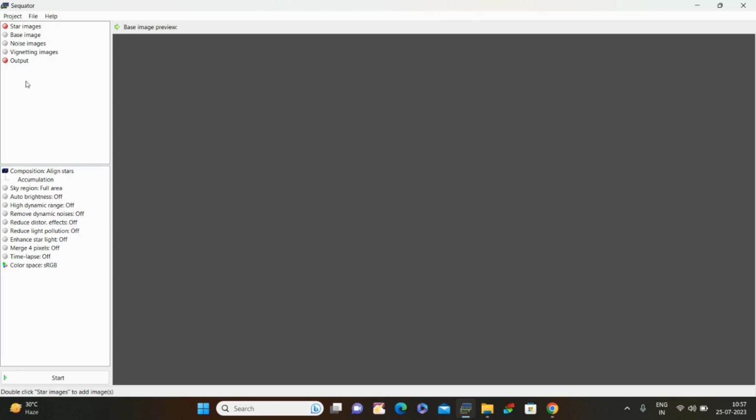You can see that on the left side two sets of options are shown. The first set of options is for importing different types of images, and the second set of options is for different stacking parameters. First I will show how to import the images. On the left side, the first option shows the star images. These are our light frames, that is, the frames that we captured.